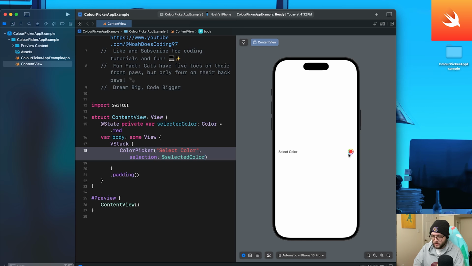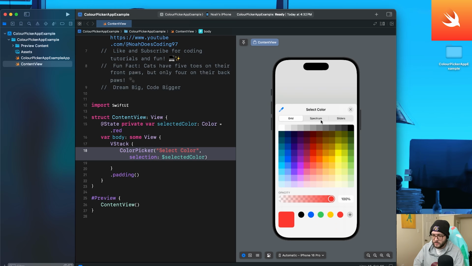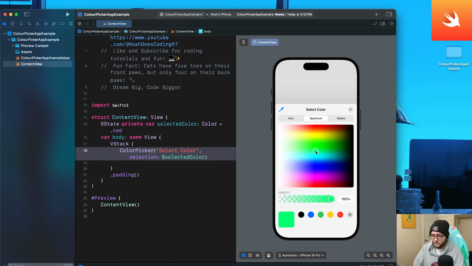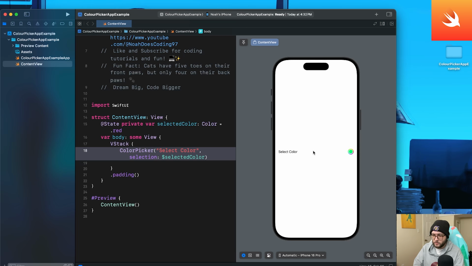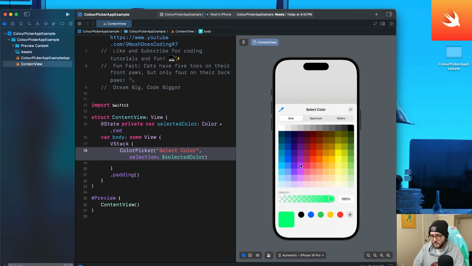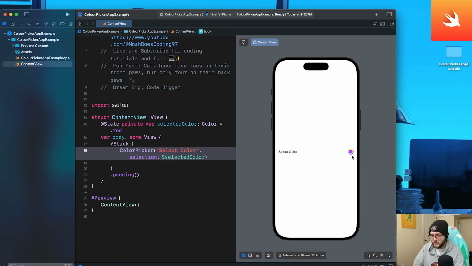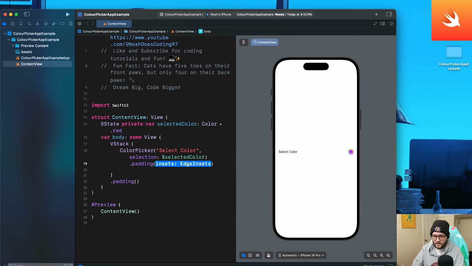We can see on our UI, we have our select color, this little circle over here that kind of has a rainbow around it. We can press on that, we get a grid, a spectrum, and sliders as well. There is even the eyedropper tool so people can grab specific colors. And as we change our color, you'll see if I select this purple and close out, it has updated to be purple. Now the selected color is pretty far from the text. So you might want to choose to add some padding, and that should bring it closer together, or you can do padding leading or trailing to push them.